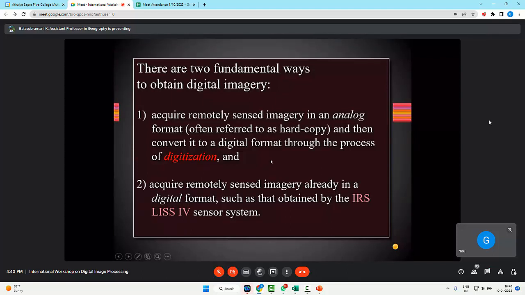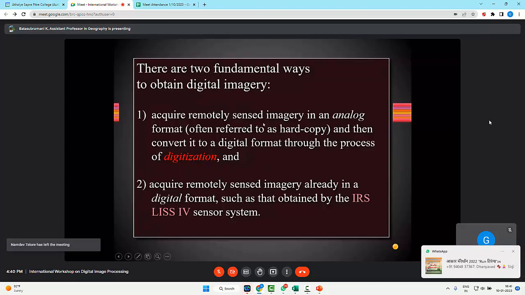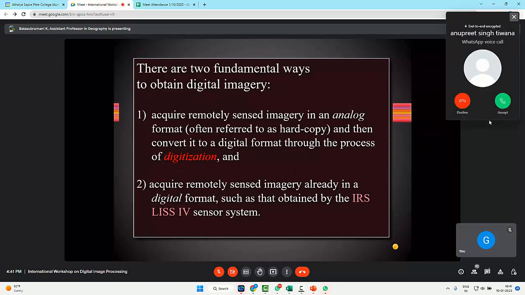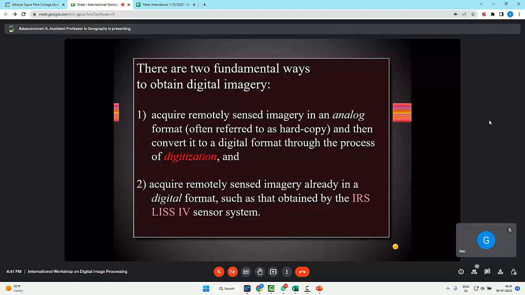Coming to the business here, digital image processing. In order to perform digital image processing, first you have to convert your image into a digital medium, because digital image processing can be attempted only with the help of information conversion from analog format to digital format.